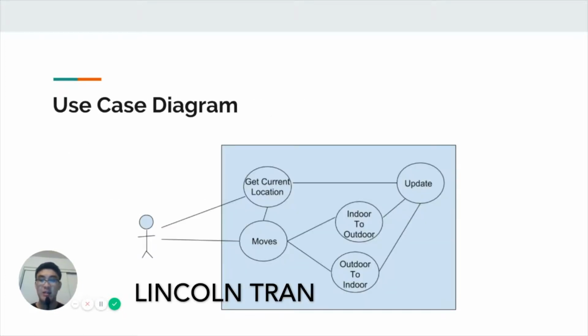We will be looking at the use case diagram for the indoor-outdoor position conversion, and what this does is that once the GPS detects the user has entered a building, it will convert their location to either decimal times and more. So for the use case, we have a user here that will get their location. The location can either get updated or moved, and then after that, they can be converted from indoor to outdoor, or vice versa, outdoor to indoor.